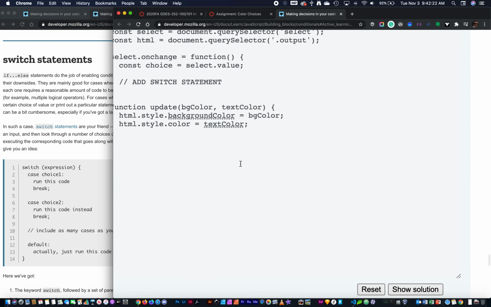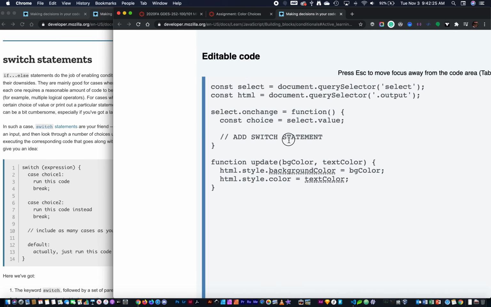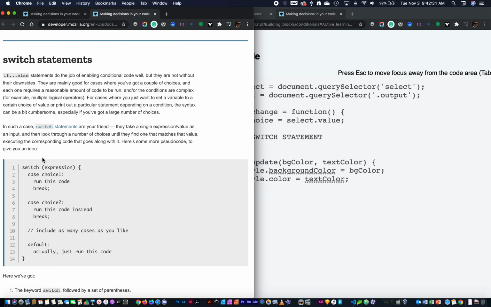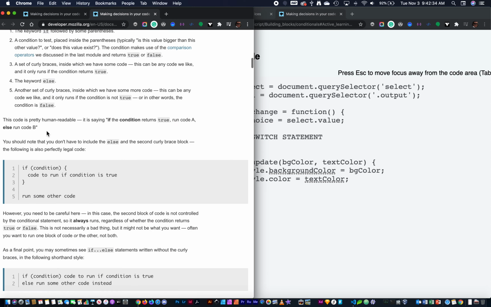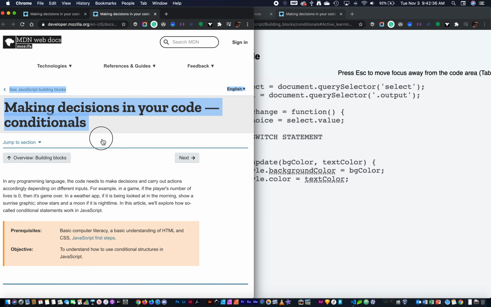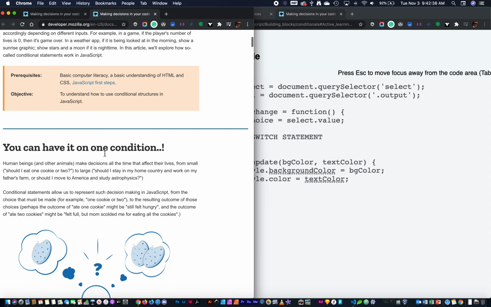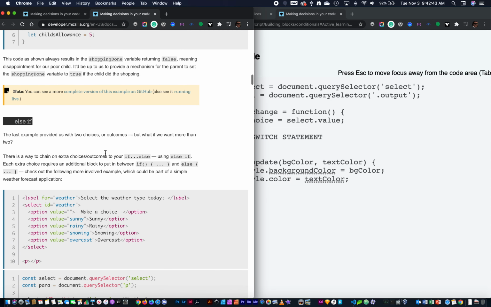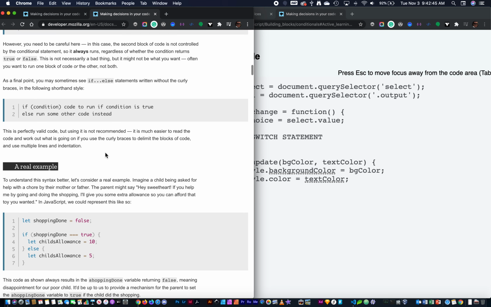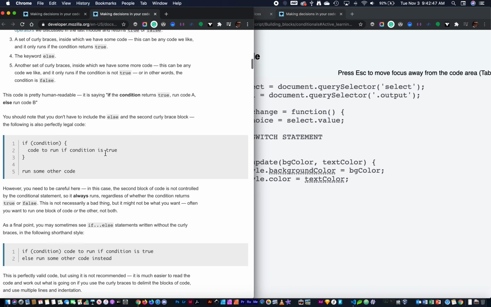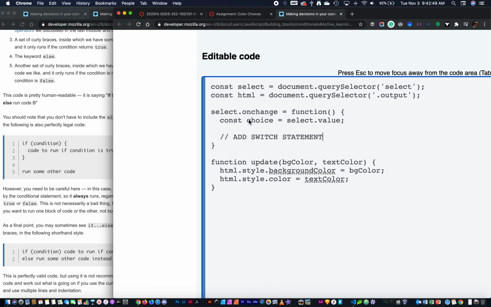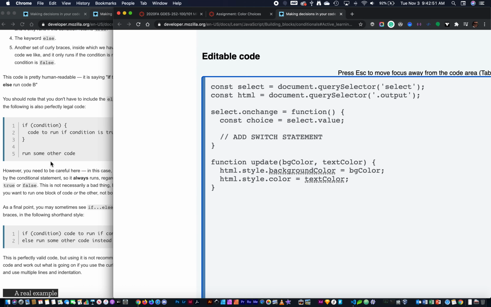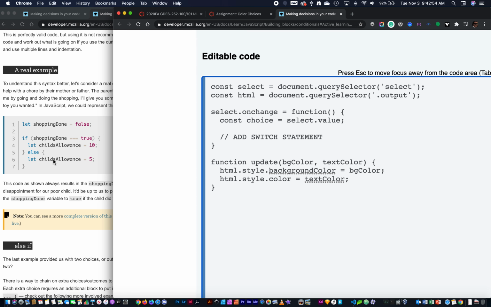So the next part of the function here is for us to write a switch statement. If you don't remember how to write a switch statement, or you didn't read through this page on MDN, which is linked to from the assignment, about 3/4 of the way down, it goes through some options here. So we can do an if statement here. So if choice equals something, do this. Else if choice equals the next thing, do this.